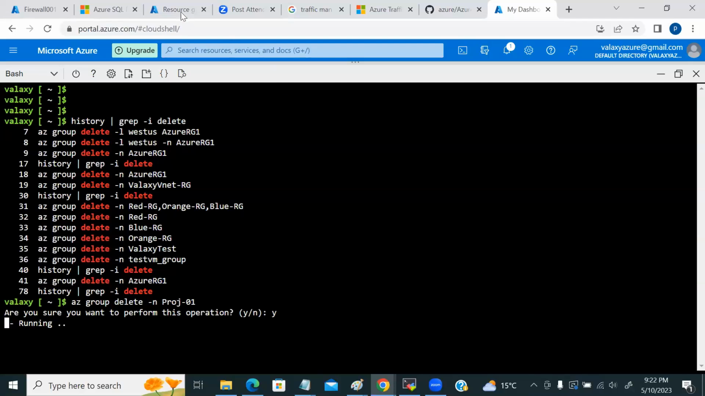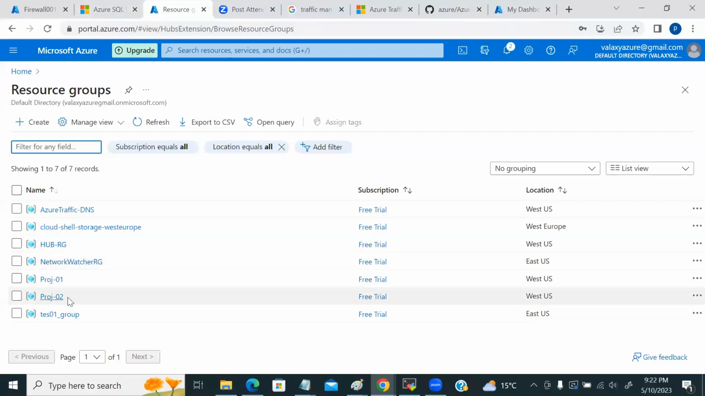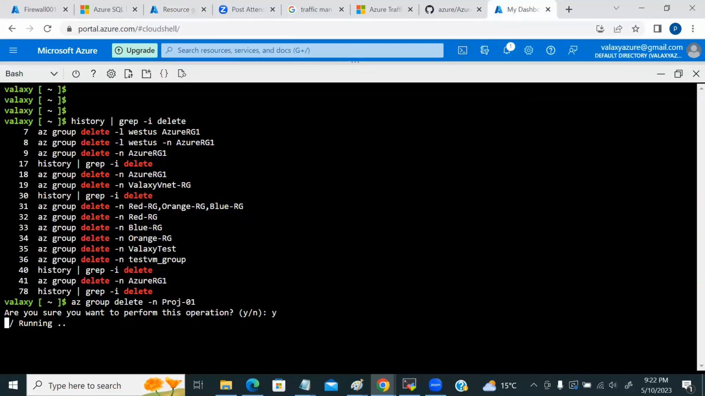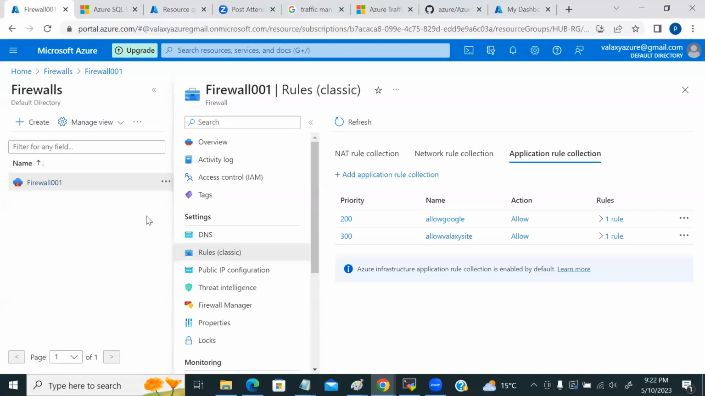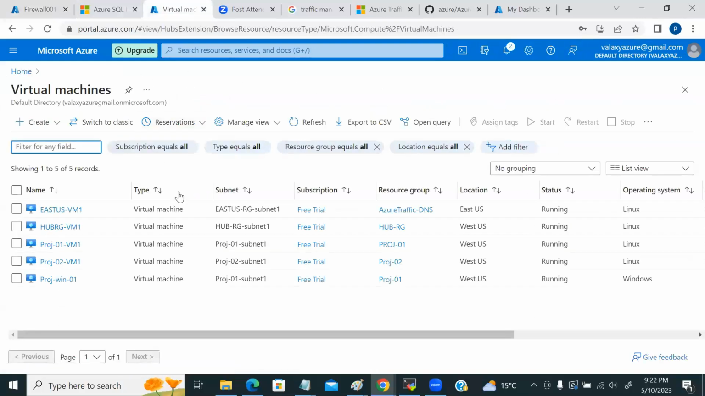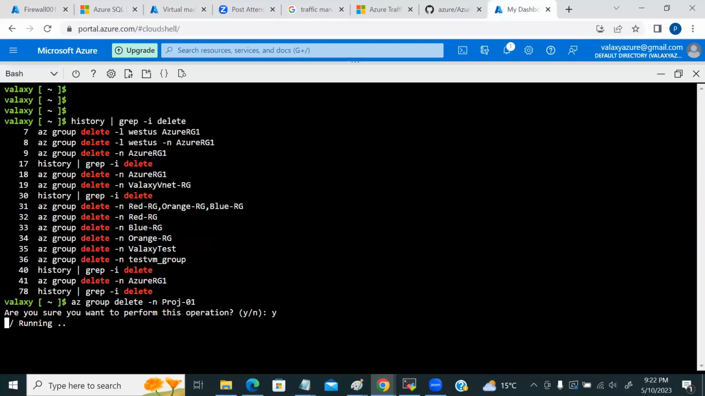So we have 3 resource groups now: project 1, project 2, and hubrg. So I'll delete these 3 resource groups. So all the VMs also will get deleted. Then I will be able to use it. So it is giving me an error about public IPs. That's why it created only one VM and it could not create another VM. So only one VM got created. The second VM did not get created. So I'm deleting yesterday's stuff.